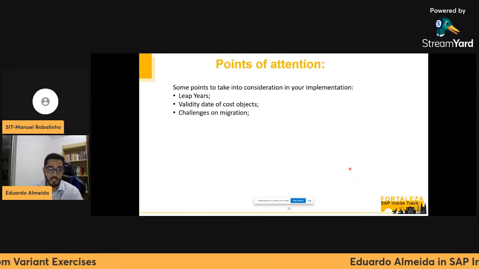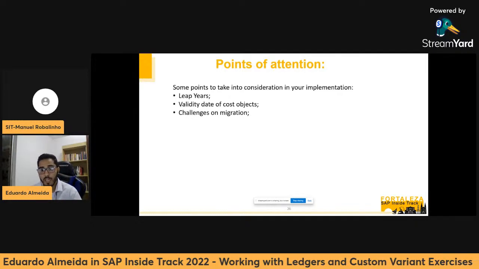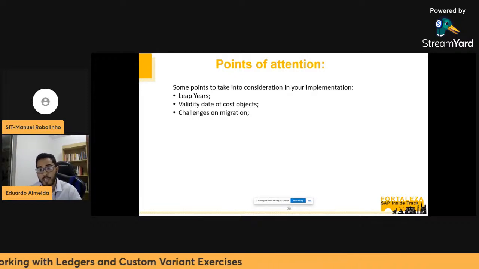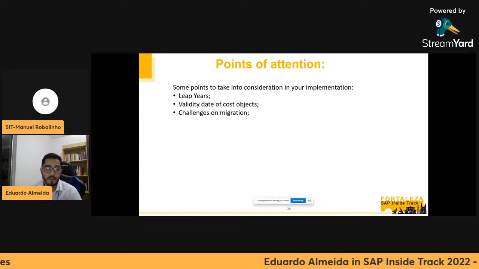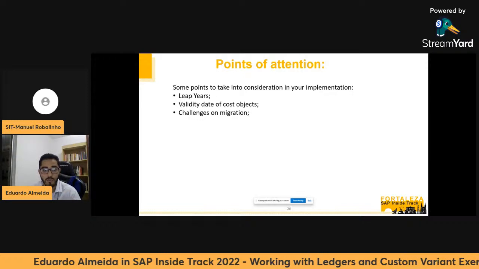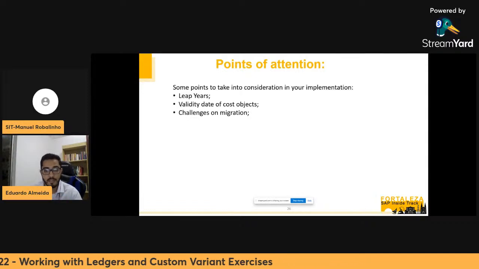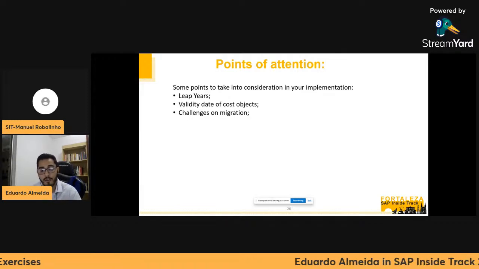Another point is the migration, because as we have ledgers that lead differently during the year, you must also carry the difference that you have between the main ledger and the different ledger, because it has been carrying different transactions during your fiscal year. You must pay attention here on migration, the balancing, because you have to post this difference between the ledgers explicitly to this different ledger that carries a different period from the main one.